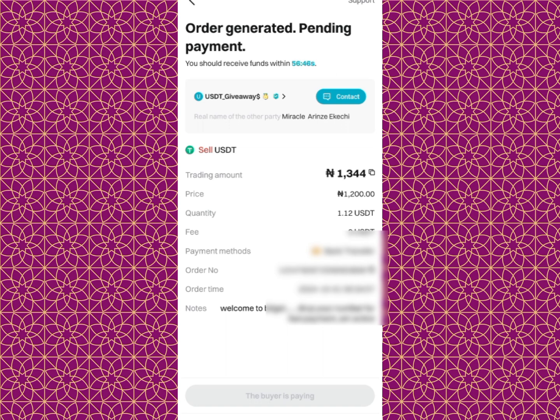Okay, so please do not release the coin until you receive an alert in your bank. Okay, you have checked your account balance and you have seen you have received it, because once you release it, there's really not much that can be done in getting your money back. So always make sure you have received it before releasing.